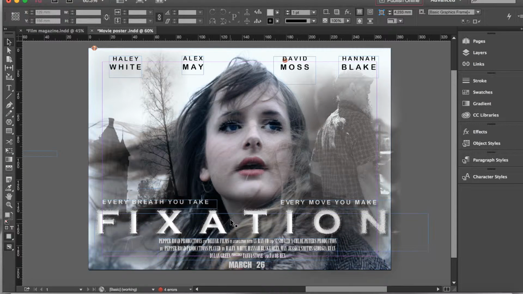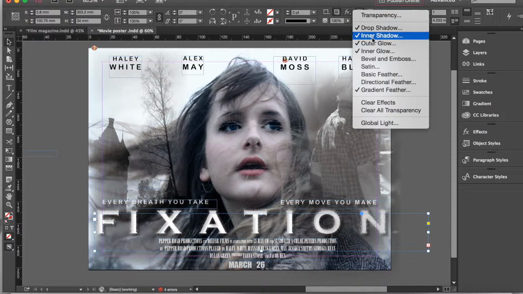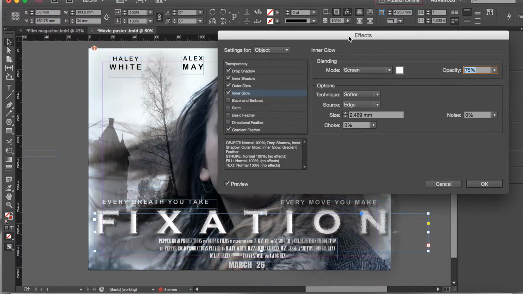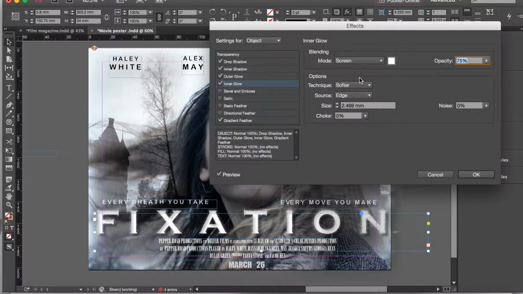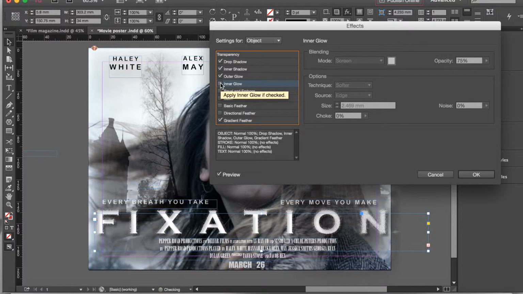I then decided to use different effects on the word fixation to make it look like quite a cool and professional movie poster. You can see here that I used a number of different effects to get the look that I wanted, and I messed around with this quite a few times to finally get what I wanted. You will see here that I used gradient feather, inner glow, outer glow, inner shadow and drop shadow. Here I'll show you how these worked in order to create the title.